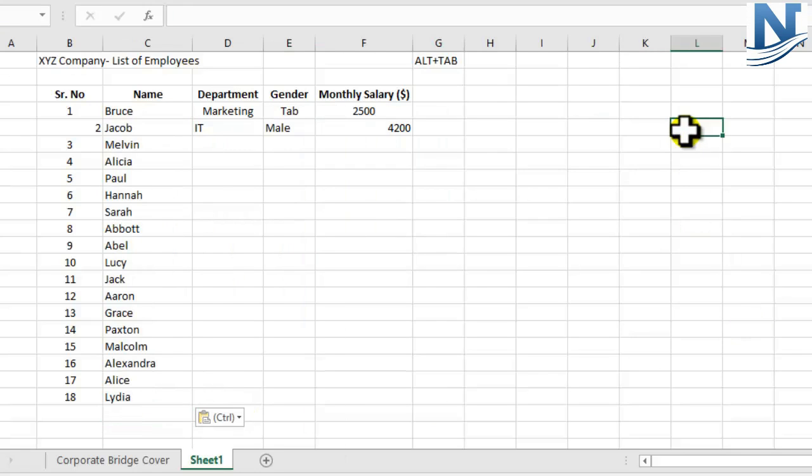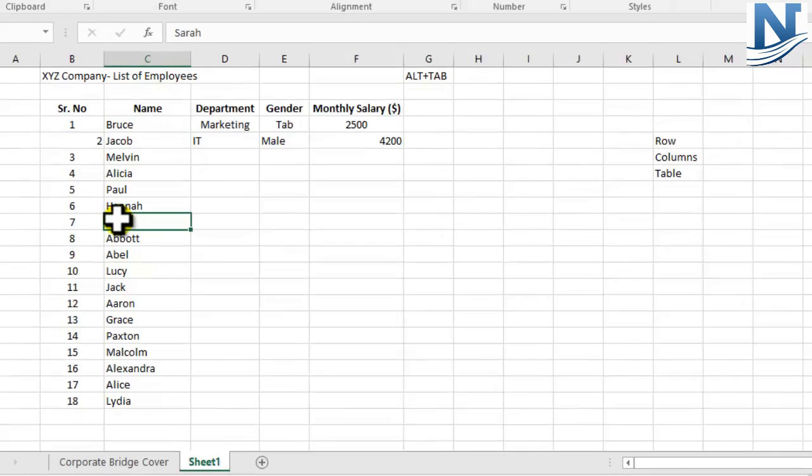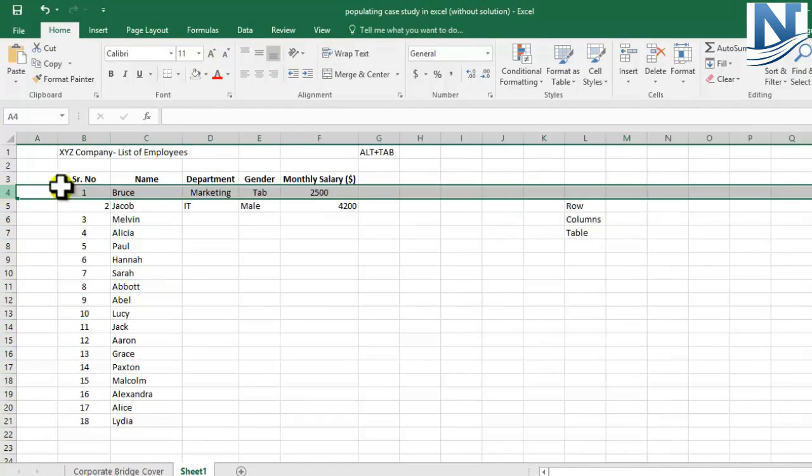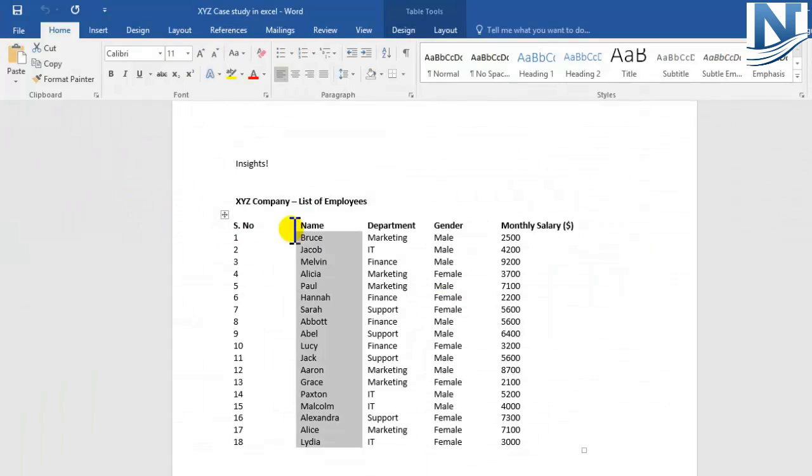So now we have learned to copy the rows and the columns. So why not learn to copy the entire table? Yes, this is right. We are going to learn to copy the entire table. So instead of doing this one by one, either copying one name and pasting it, or copying one column or one row and pasting it, why not copy the entire table?